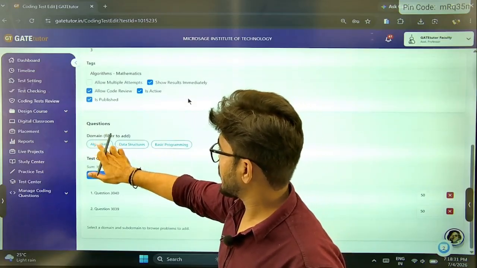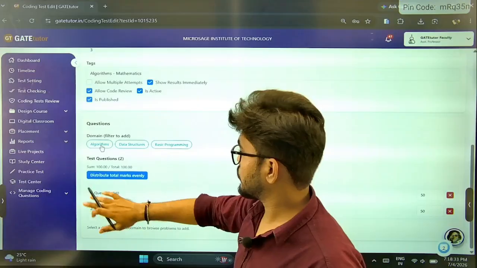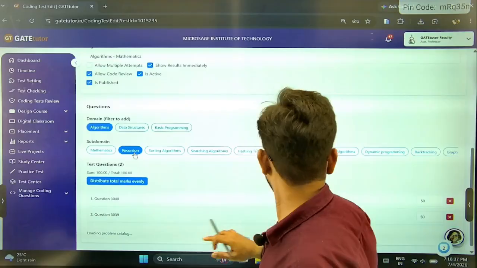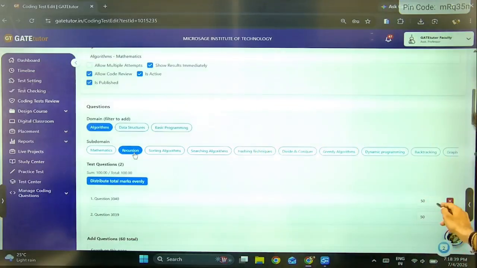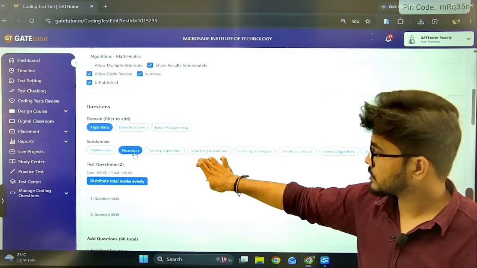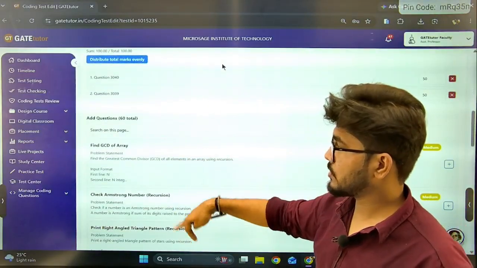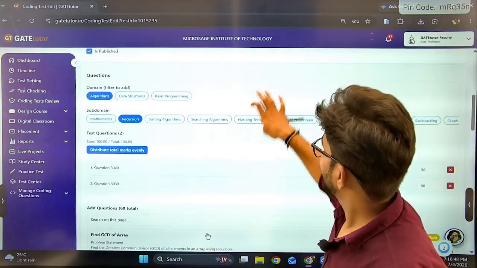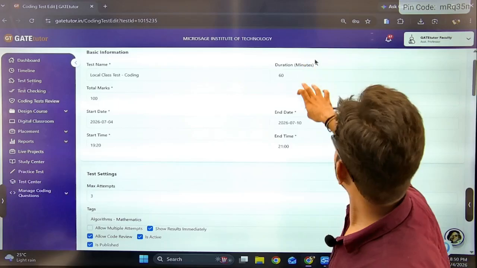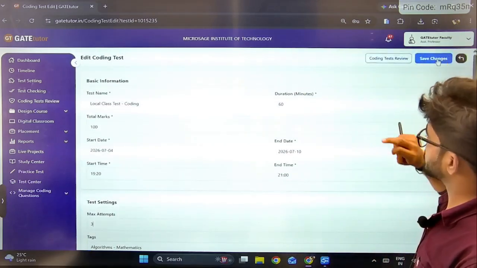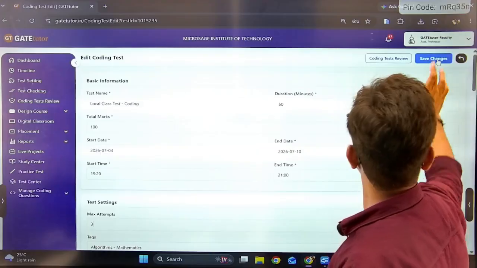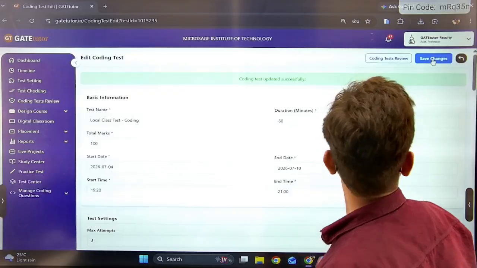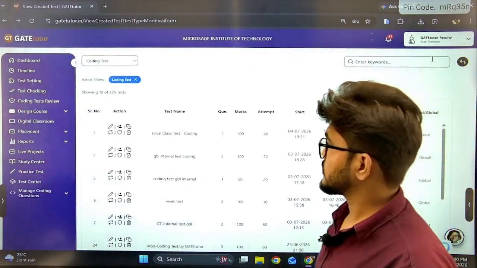Here you can update the existing questions if you want to. If you want to update any question in the existing exam, you can just remove this question and replace it with a new question. These are the other questions which you can add for the same exam. Then after that you can just save your changes. Okay, your changes are saved.